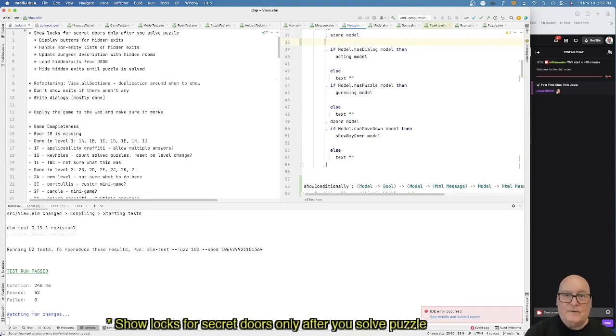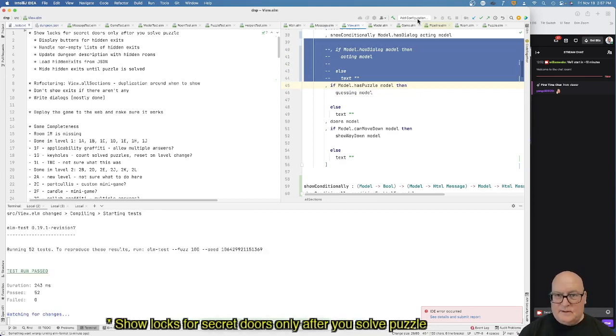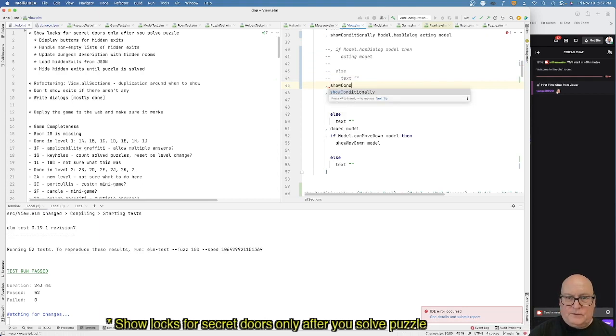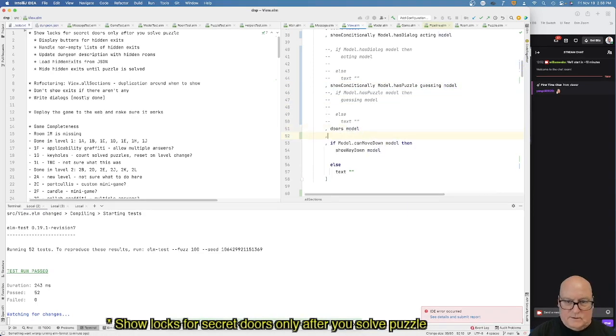Okay, so this is show conditionally model.hasDialog acting and model. All right, and that's the stuff it's replacing. Now, I don't think we test enough in there to detect it. But this one is show conditionally model.hasPuzzle guessing model. And the final one is show conditionally model.canMoveDown show way down and model.